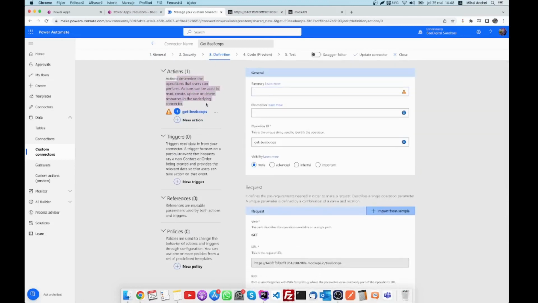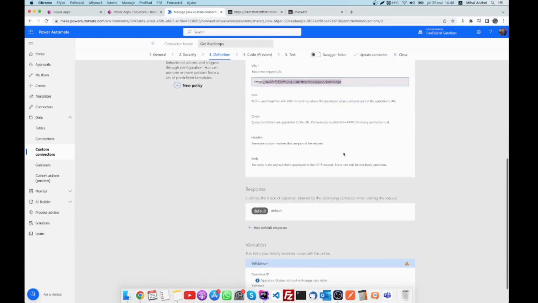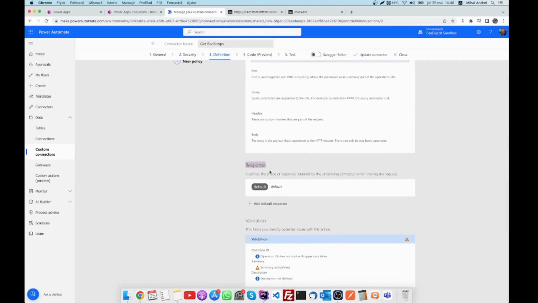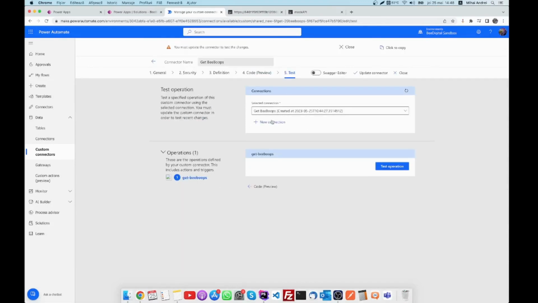We used the example that the endpoint returns to create the request and response pattern. After this step, we're done. We'll also test the action to see if it works. This is not mandatory, but it is recommended.